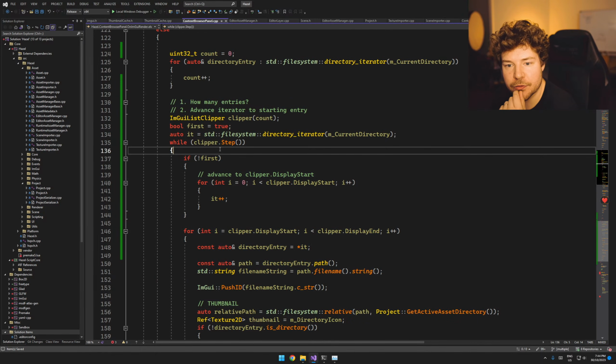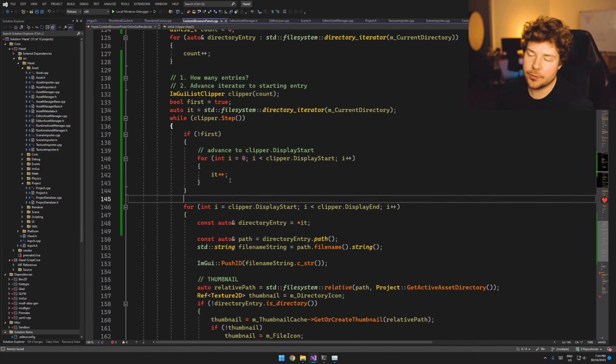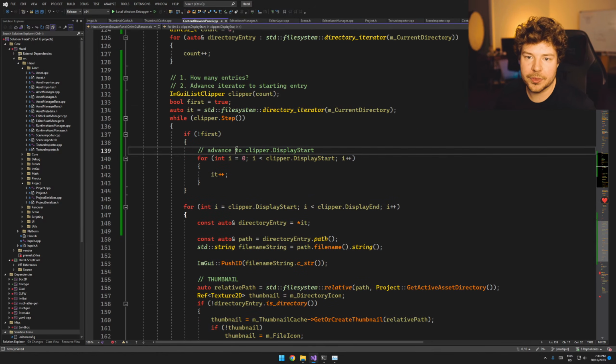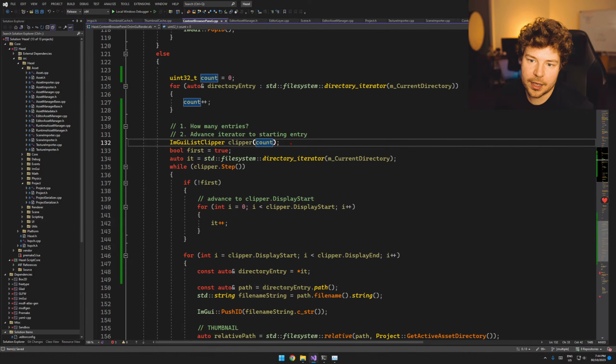the first time we go through this, it's not going to do this. So the way this works, I can kind of explain it a little bit now that I've written it. You specify how many you have. So let's just say 300 entries for that directory. When you jump into this while loop for the first time, clipper display start and end will be 0 and 1. So this for loop is just going to run once. It's not really a for loop.